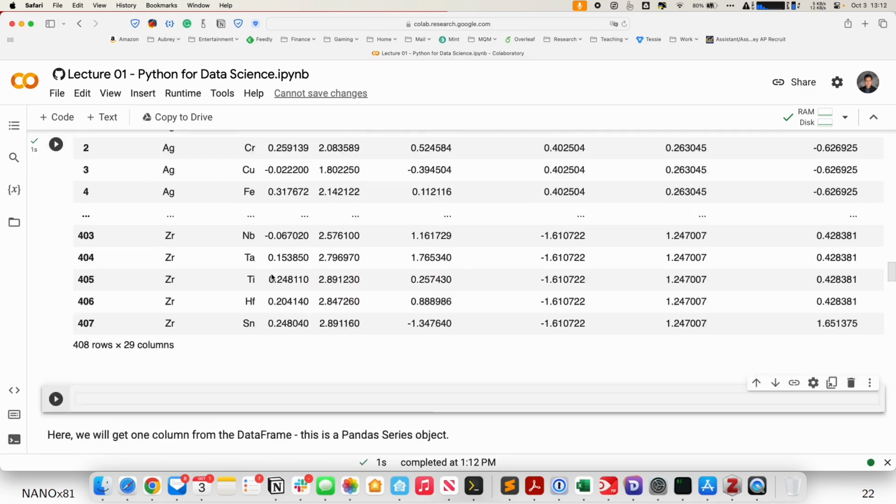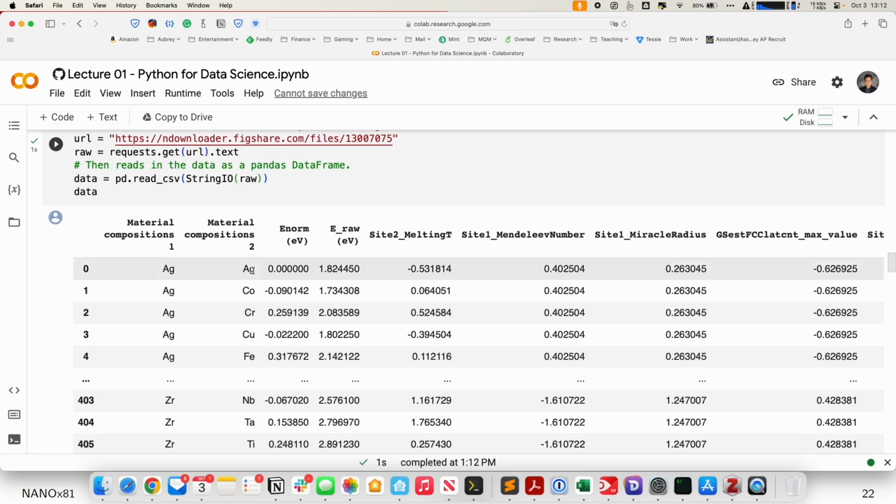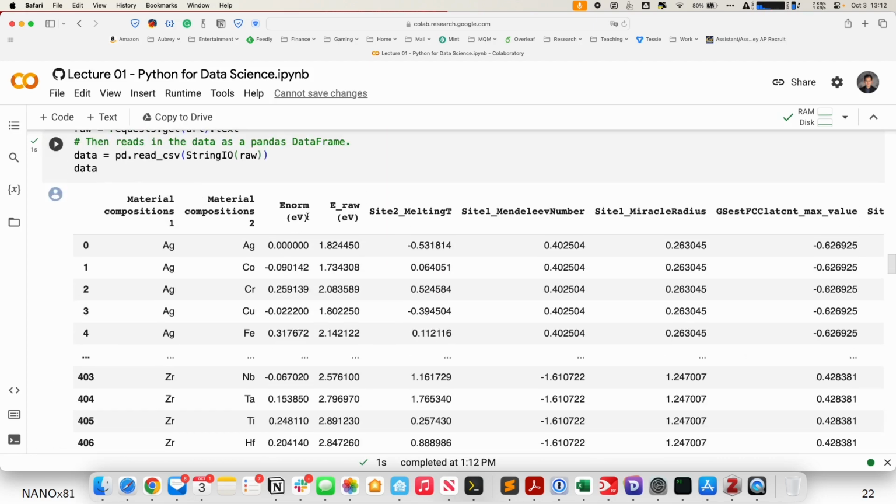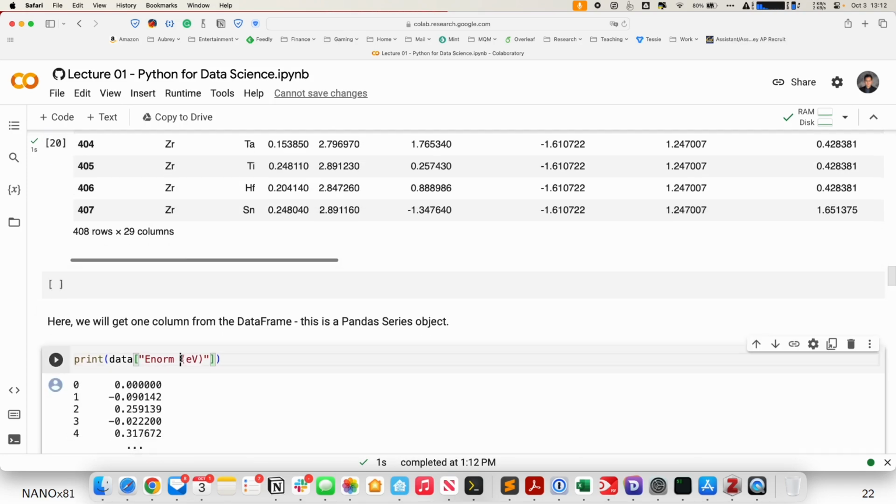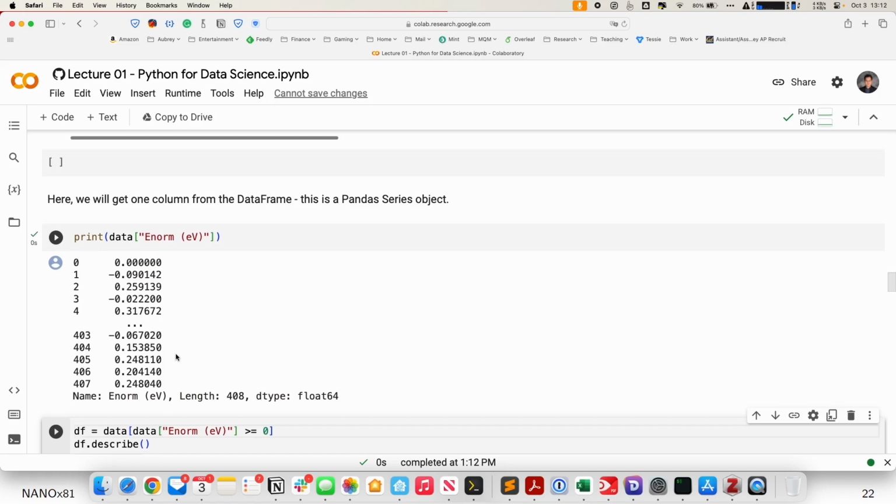we have already shown you this actual data frame. Let's say you only want one of the columns. Let's say I just want the E norm, which is this particular column over here. To get the E norm, I just use this square bracket. In essence, I'm accessing it like a dictionary, okay? And this gives me that entire column as a series, a pandas series of length 408, okay?